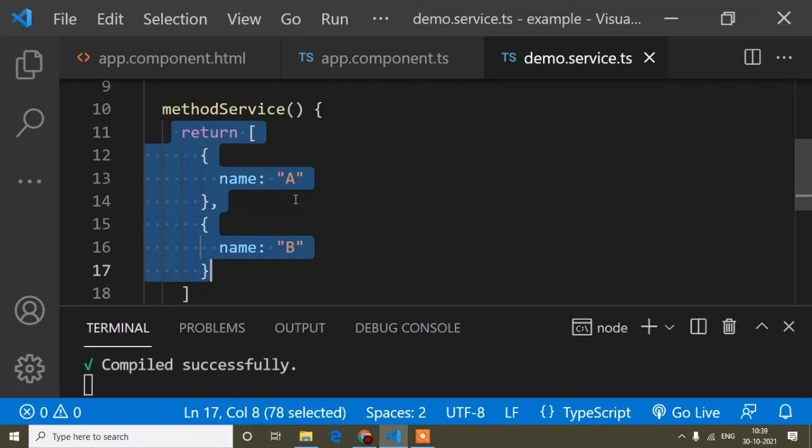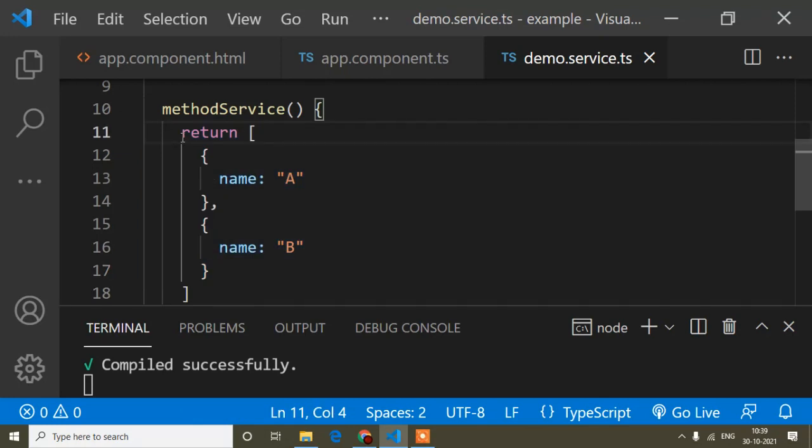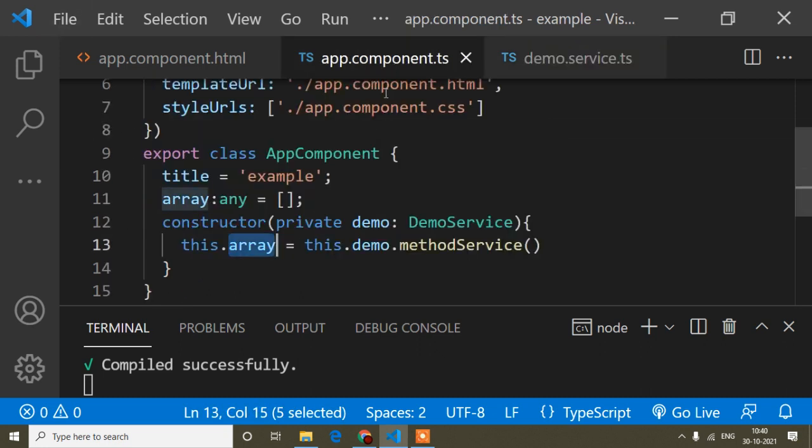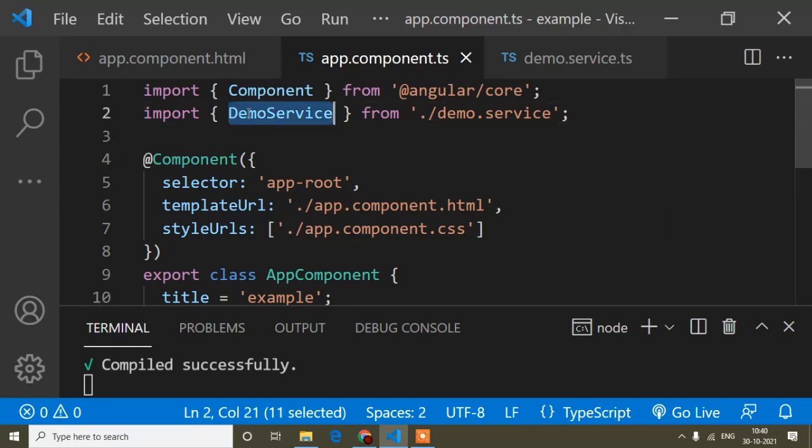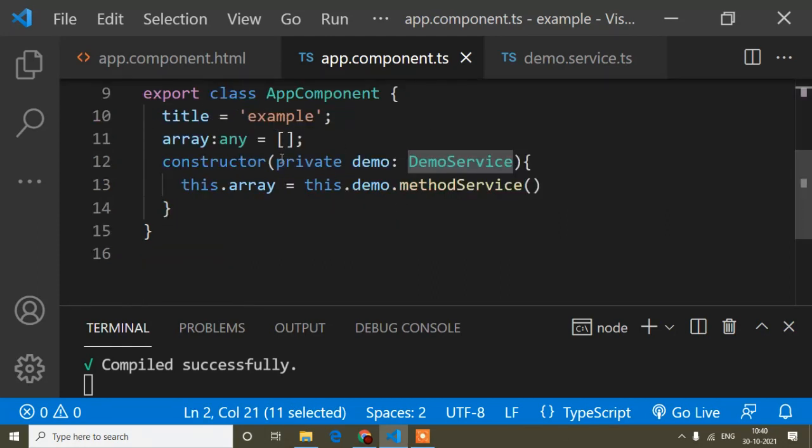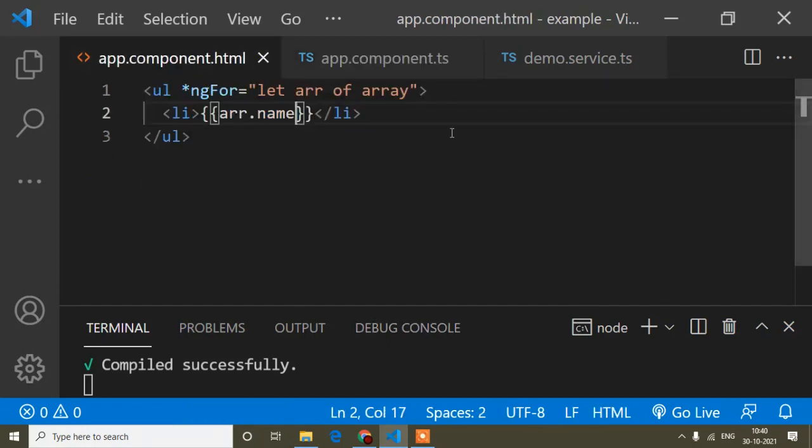So if you want to pass any method which is common, suppose we need this name in a different component or different module, then you can access it easily the same way I have shown here. Just import, create an instance and store it in another variable, and then display it the same way here. Okay, so this is the one thing.